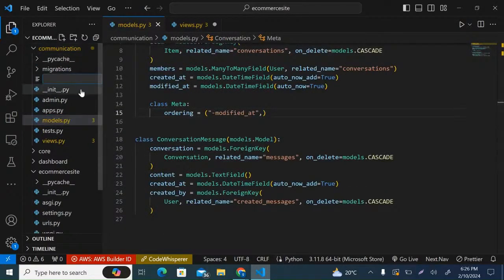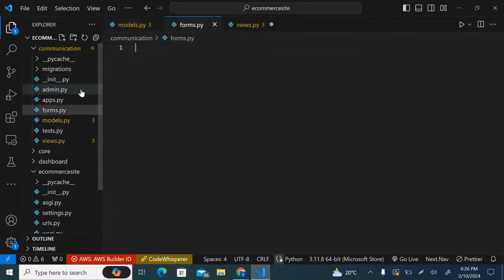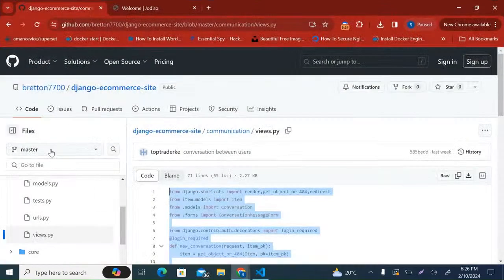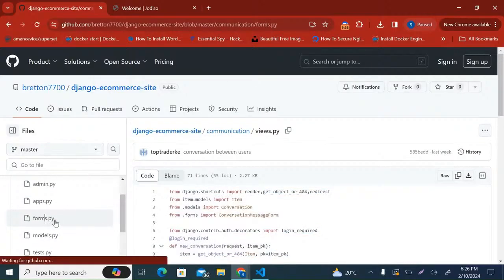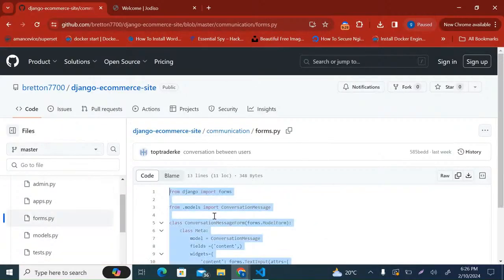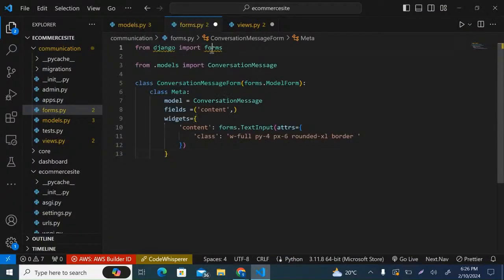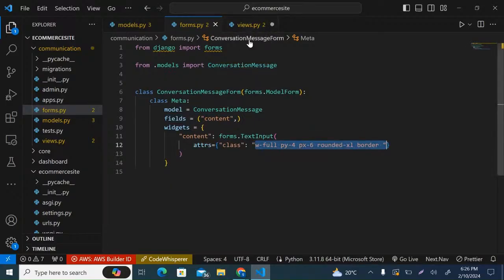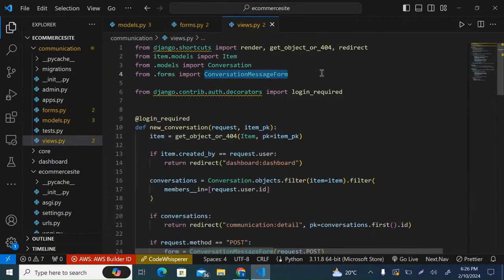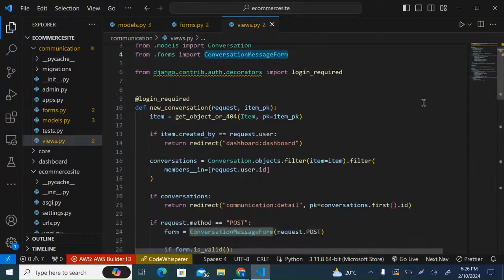Because we're here, let's come to forms.py. Forms.py, this one also I'll not be writing because it's pretty much the same as what we have already done. If you look at the forms there, the conversation message, this is the form that we'll be using. It has one field, that's the content, and then this is its CSS. So all right, there, views.